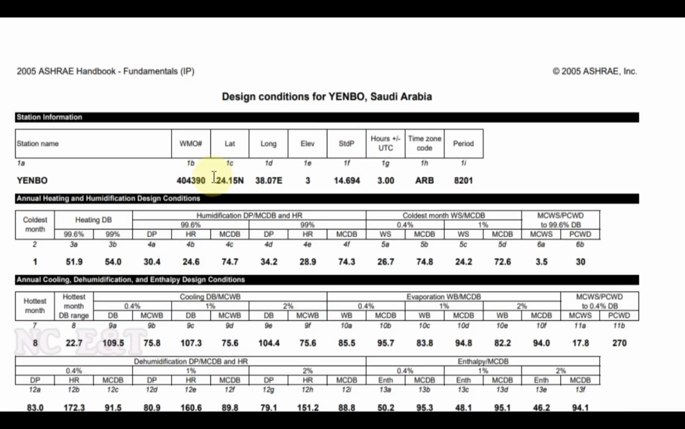If you have the ASHRAE handbook, you can find the same design conditions for any city there. You can see the 2005 ASHRAE Handbook Fundamentals that I have, with the design conditions for Yanbu, Saudi Arabia: annual heating and humidification design conditions, hottest month. So we can select the required values either from the ASHRAE table or from the table provided by the meteorological department.